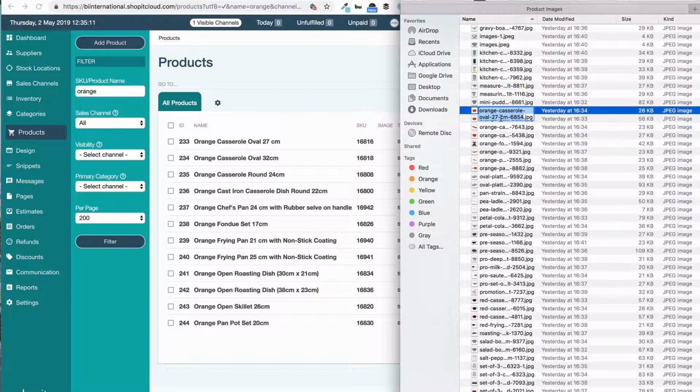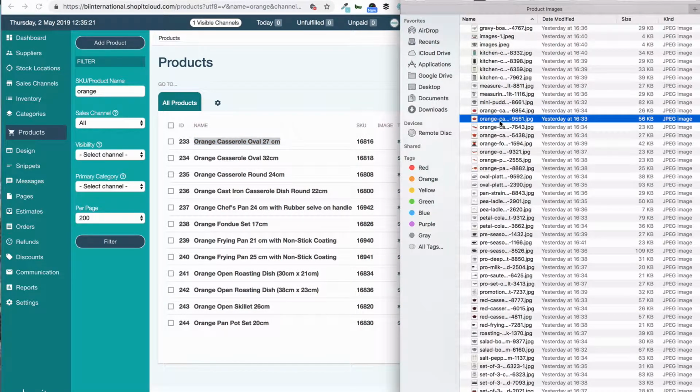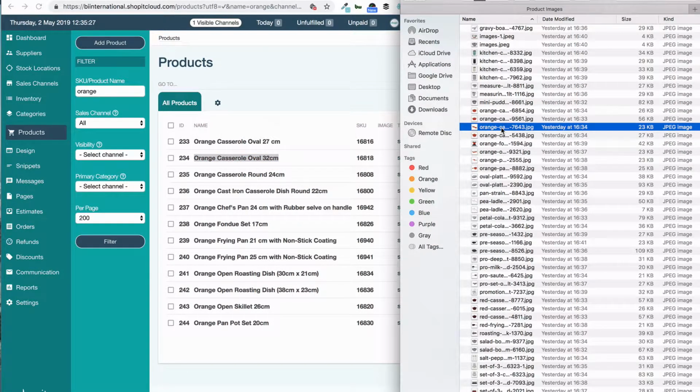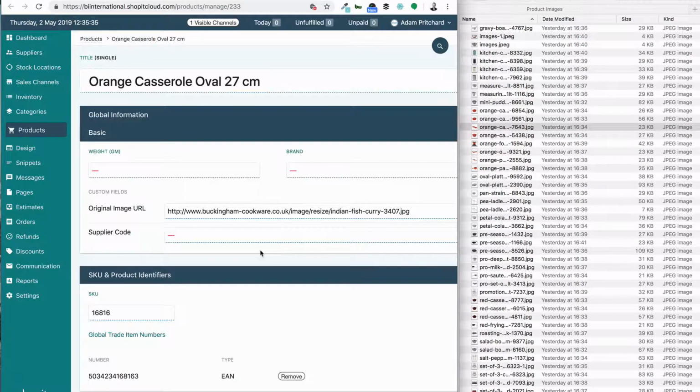Now, that particular one, you can see it's an orange casserole oval, 27 centimeters. There's the product. I'm going to open that into a new tab. Then I've got the 32. Let's check that one. That's the 32. I'm going to open that up into a new tab. That one is the, let's have a look, 22. Yep, looks like it's that one there. So I'm going to open those up into a new tab.